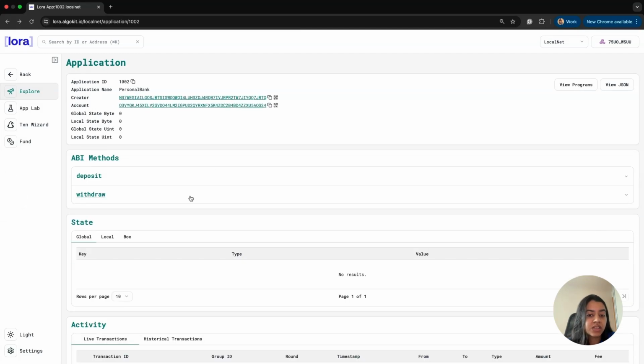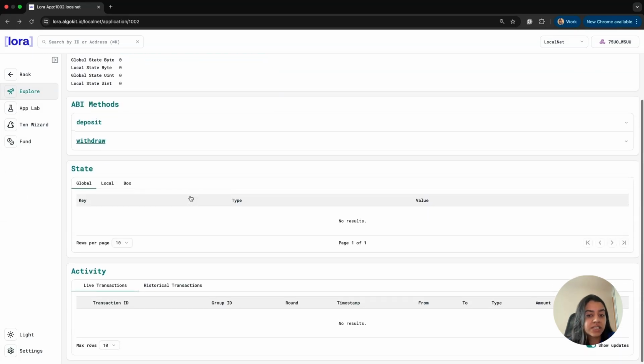Below this, we see ABI methods. These are the methods we defined in our smart contract logic, which has deposit and withdraw. And now we also see state, so this is where we can see storages, which is local, global, and box. Any changes that we do that would affect storage, we can see over here. Now, in this contract, we used boxes to maintain the balance of users. So we'll check box state once we execute a deposit method. Lastly, in the end, we can see all the live and historical transactions happening, and we can go ahead and check out these transactions in detail by clicking on one of them.